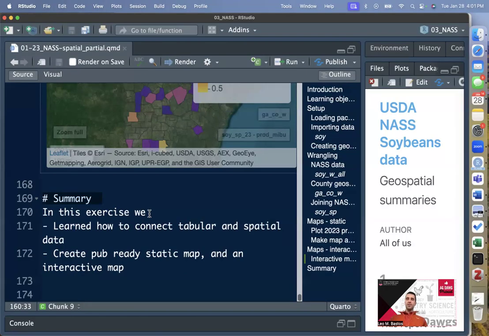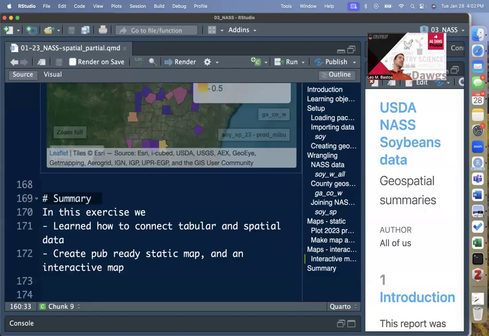And so just a quick summary of this exercise today. We basically learned how to connect tabular data, the one we got from USDA NASS, with geospatial data, in this case county level data. This could have been state data, if, let's say, you do a survey and you want to connect that to different states that responded. You could do the same thing. So we connected tabular with spatial data, and then we created a publication-ready static map and an interactive map as well.